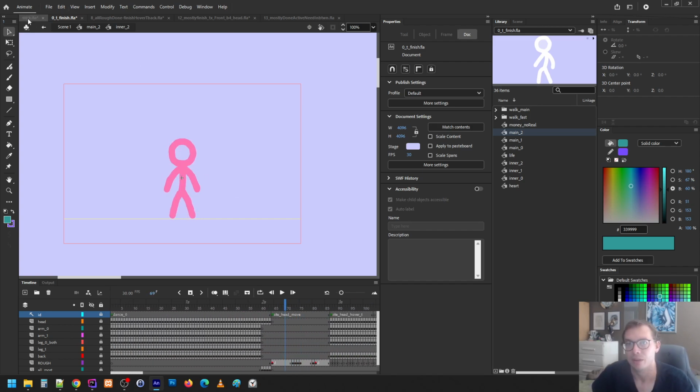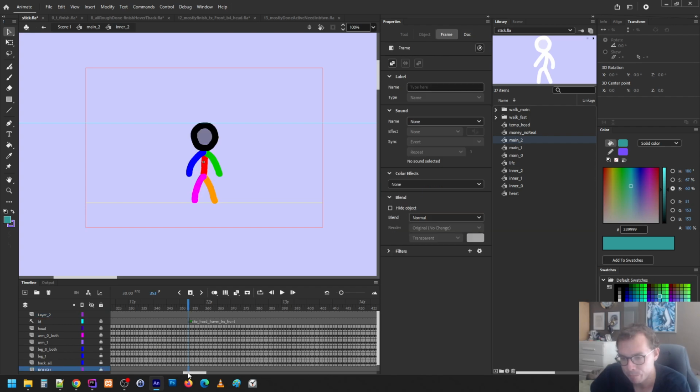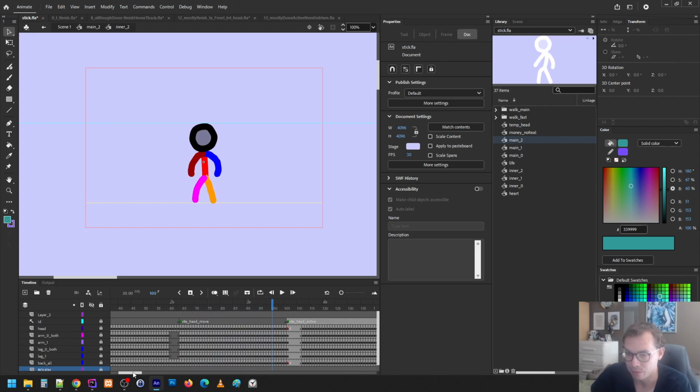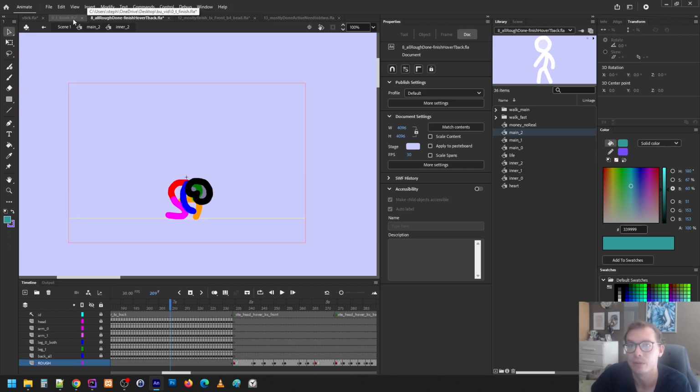See this animation here? Right now he gets hit in the back of the head, but this animation was originally going to be for the header moving. So it was going to be instead of this one. Let me see where the rough was.